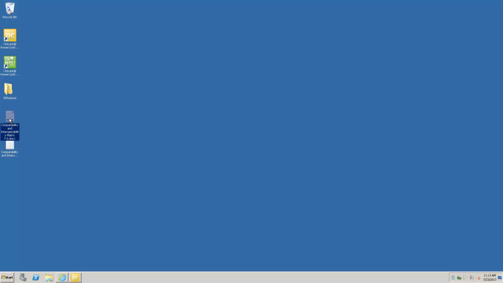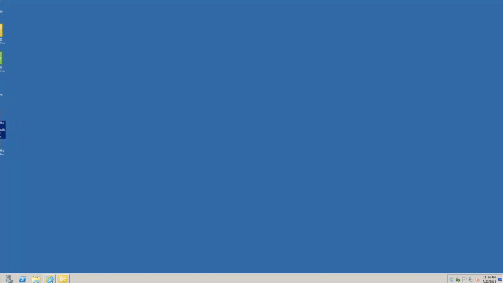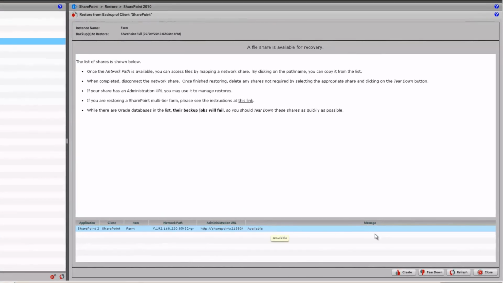After you've restored all the items you want to restore, you need to tear down the share from the Unitron system. No more backups can occur for a SharePoint instance if a share exists for it. In the Unitron's interface, select the share at the bottom and click Tear Down.